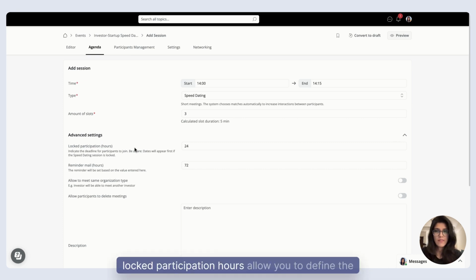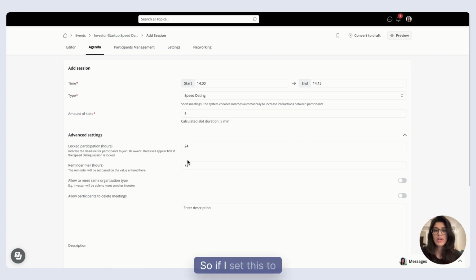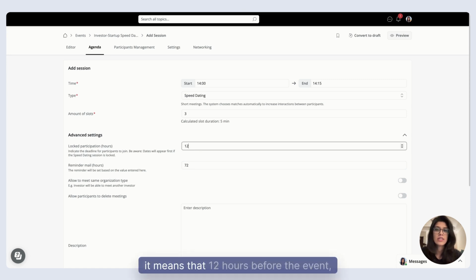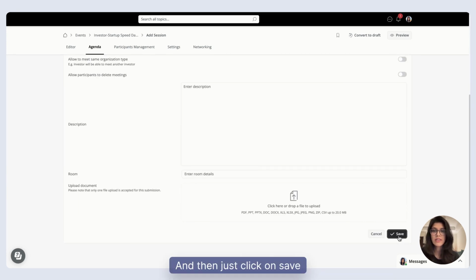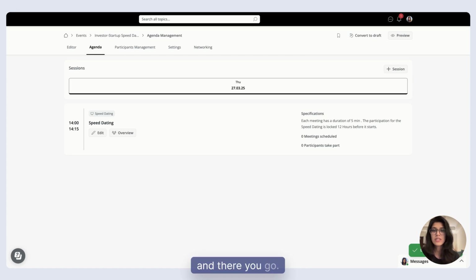Locked participation hours allow you to define the deadline for participants to join. So if I set this to 12 hours here, it means that 12 hours before the event, the speed dating session will be locked and participants will receive their dates. You can also set reminder mail hours from here. And then there are a few other settings that you can configure and then just click on Save. And there you go. Your speed dating session has been created.